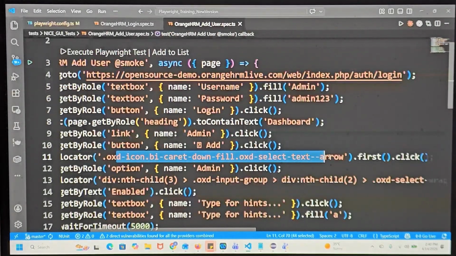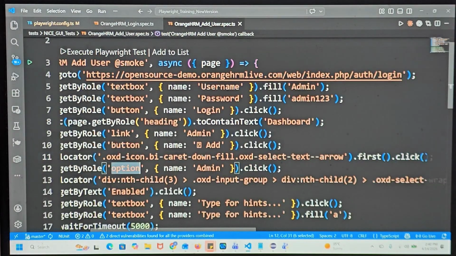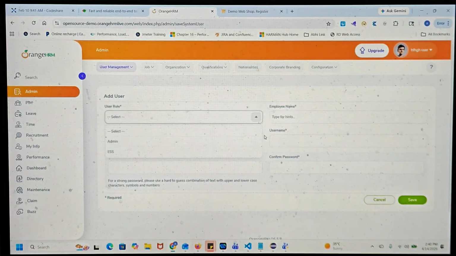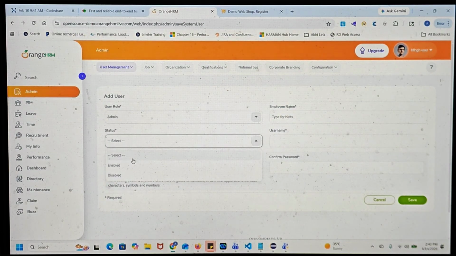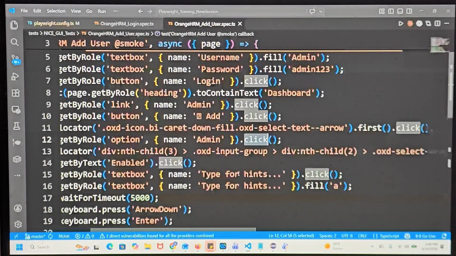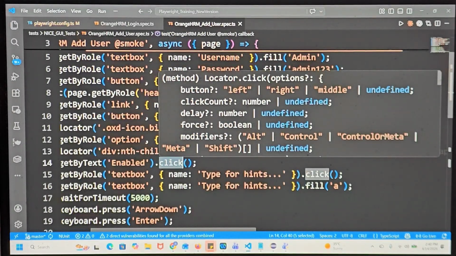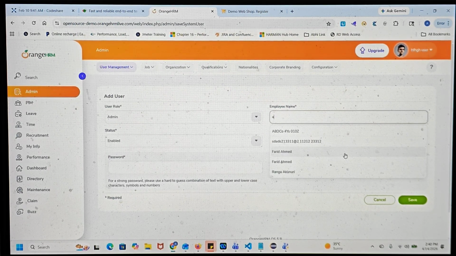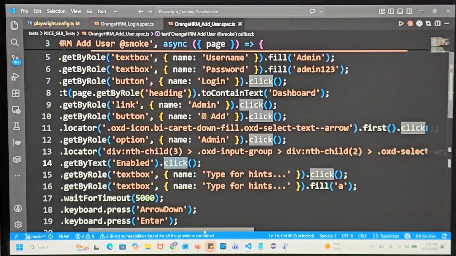So this is going to say dot first click, and then go and have an option called admin click. Okay. Next I wanted to click on this and then type a. So that's what I'm doing here, guys. Next I want to go to employee name. Employee name is basically auto populate. The moment I type A, a list of users is going to appear. Now here I wanted to tell you something, but let's experience the problem and then you will learn a lot, guys.